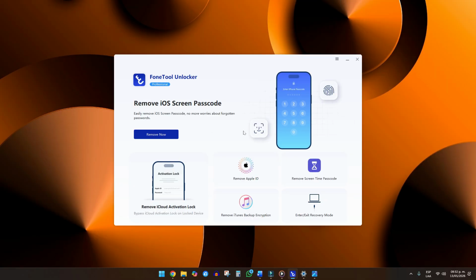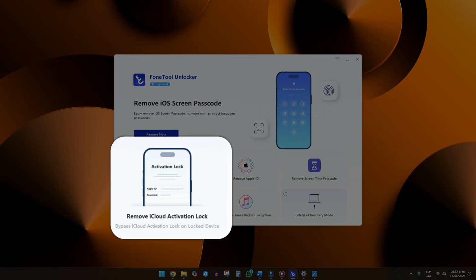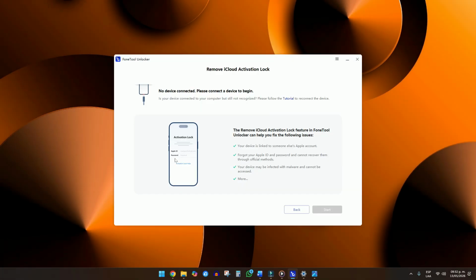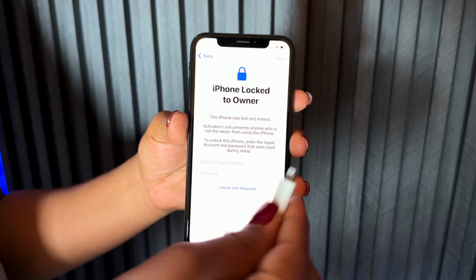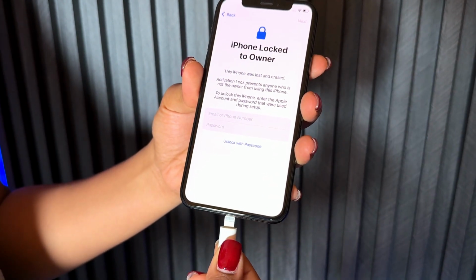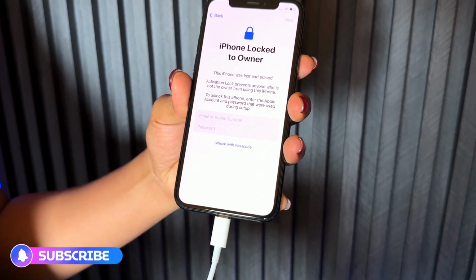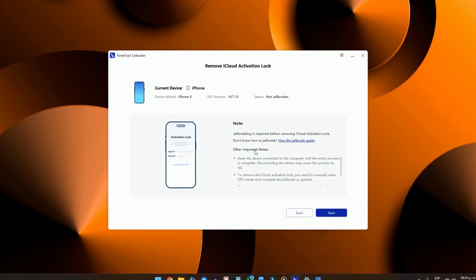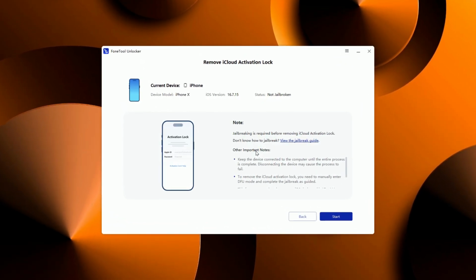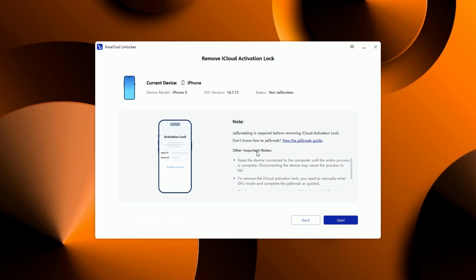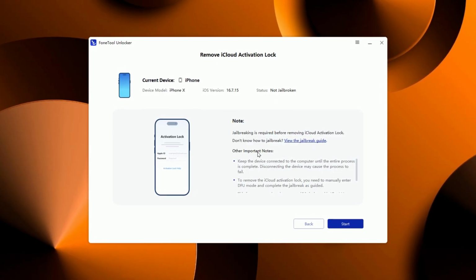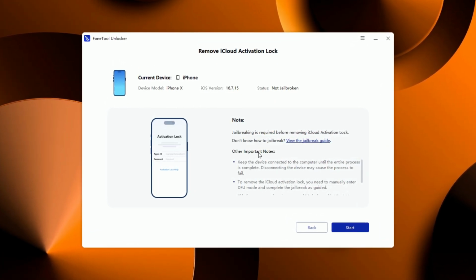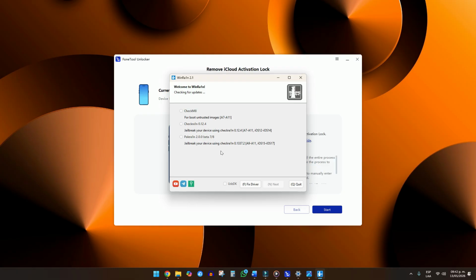For this tutorial, we will choose the option called Remove iCloud Activation Lock. On this screen, connect your iPhone locked by iCloud using a USB cable. The software will recognize the device and will guide you to start the jailbreak process. This step is necessary to remove the activation lock, but don't worry because the process is fully guided. We will use the WinRun tool to perform the jailbreak. I will also leave its link in the description.